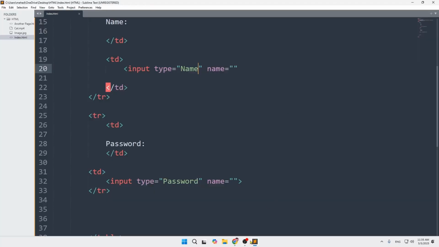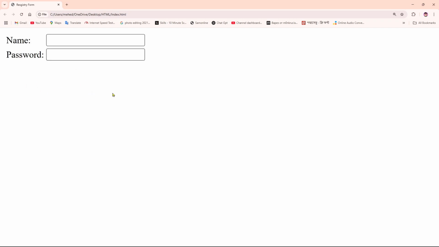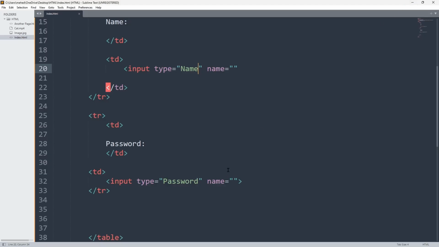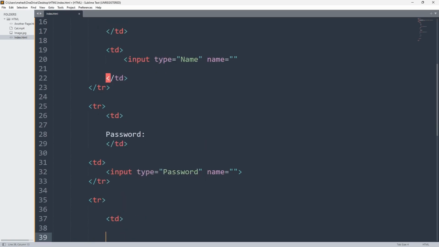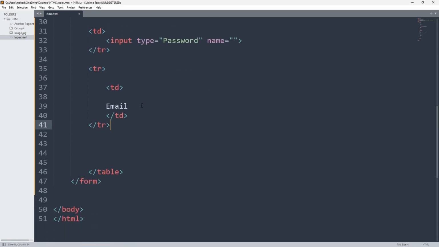So after that we will create a very beginner friendly register form. For that we will not do much more, we'll just keep submit and the email over here. We can add an email into the registry. So how are we going to do it? We can simply create another tr tag, and into the tr tag another td tag, and into the td tag we can simply type email, and then we close the td tag like this, as you can see.